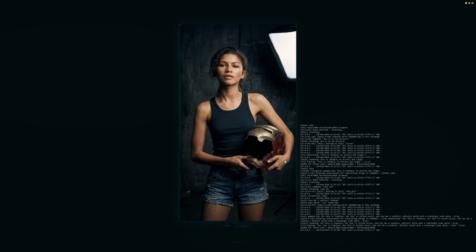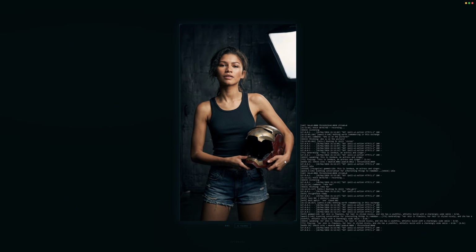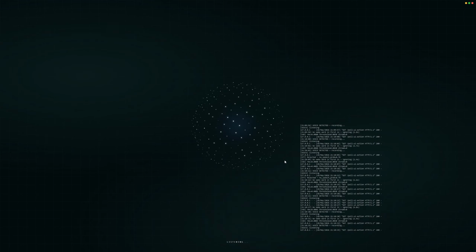This is Zendaya, an actress and singer. Her skin is flawless, her hair is styled nicely, and she has a youthful, athletic build with a charmingly wide smile. 8/10.